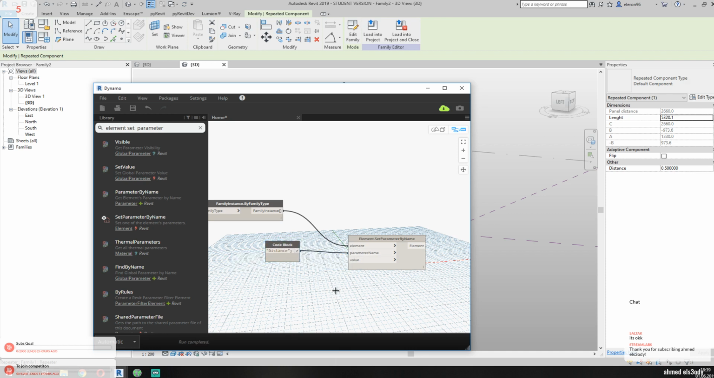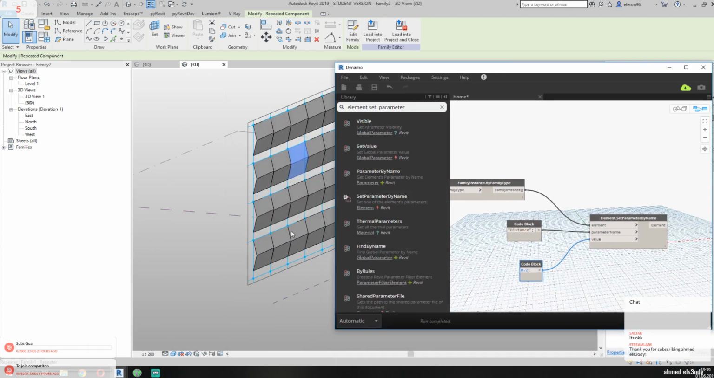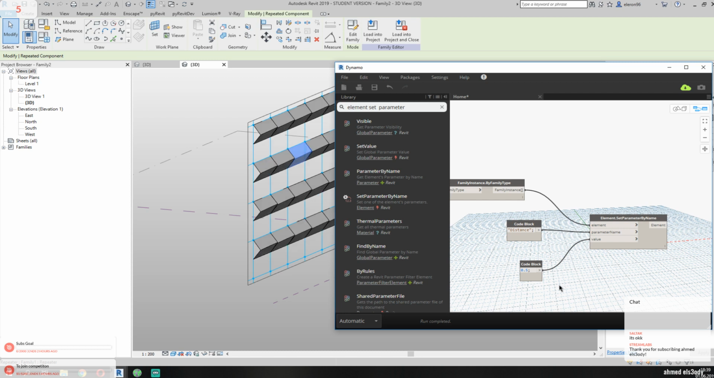The parameter name and value. It will be like, let's say, 0.2. Okay, and let's connect it here. Like this. And it's already automatic, as you can see. If I change here to 2.3, it changes automatically. 2.5, like this, and 2.6, like this. So as you can see, it's pretty simple how you can manipulate with Dynamo.